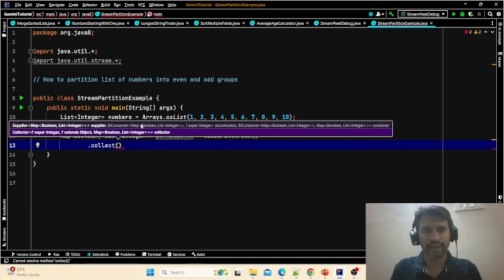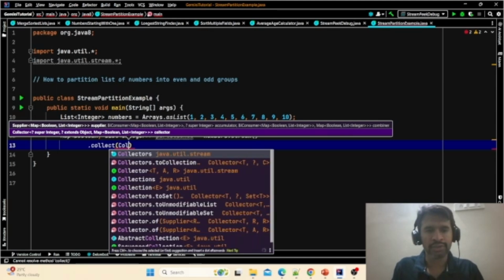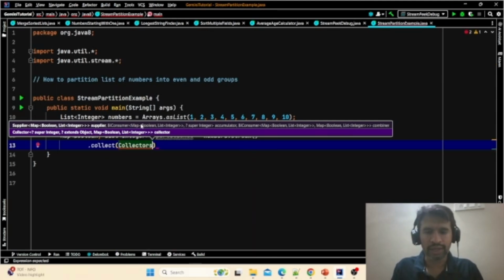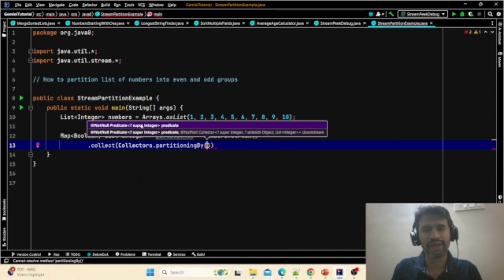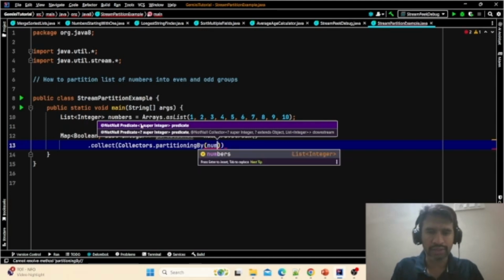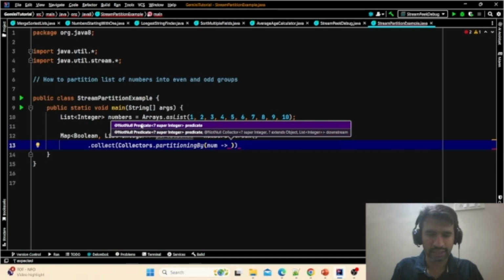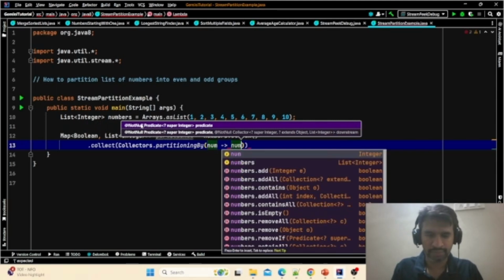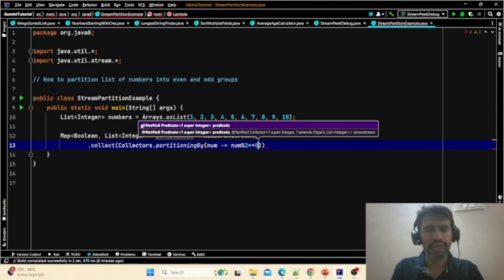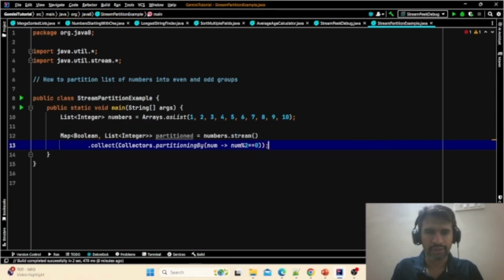Just some time ago, I told you to explore the library fully, because only then can we understand functionalities clearly. So here we are using Collectors, and Collectors has a method called partitioningBy. Here we have to specify on what basis we have to partition the given collection. The condition is simple: if the number is even, then partition it. That's it. You can see it's just a one-line partition code.